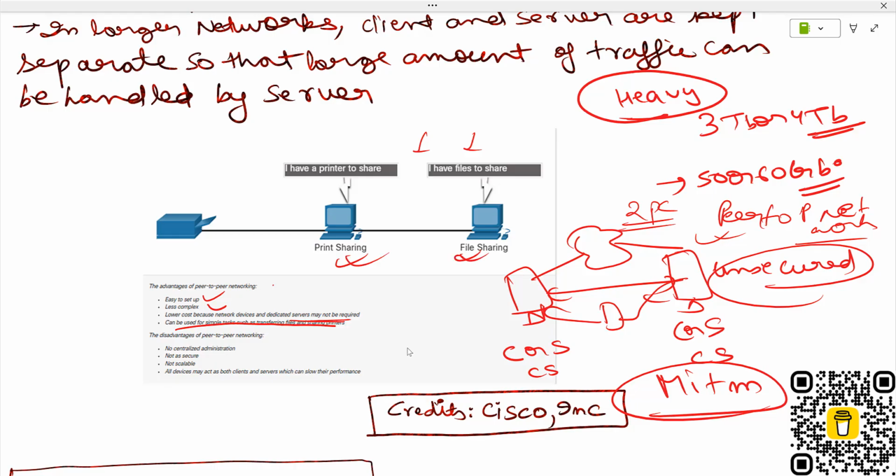Okay. So next, what are the disadvantages of peer-to-peer networking? There is no centralized administration. Both are connected to each other. There is no central administration. You cannot centrally manage. You have to manage both the computers.